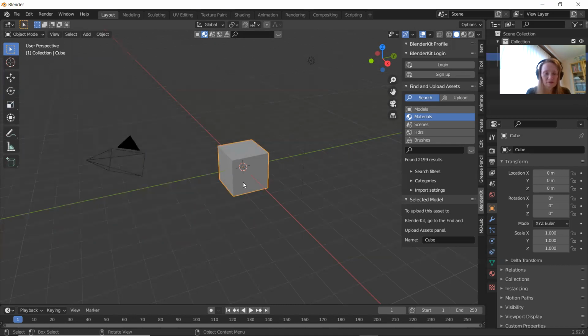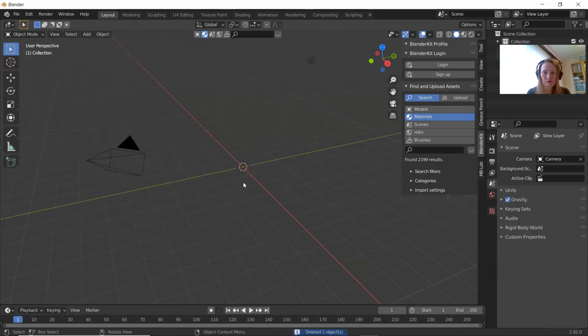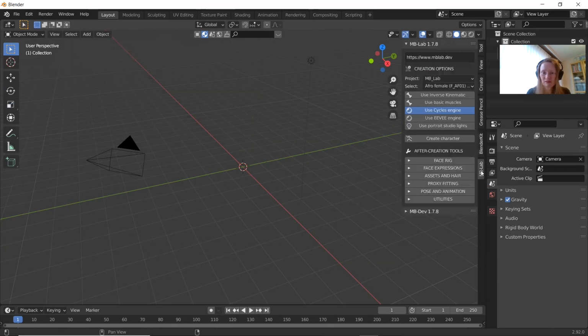Okay, so I'll get rid of the basic cube. And now that I have MBLab enabled, I can see it here. Let's go see what it looks like. Many of you have probably already tried it out, but maybe I can show you things where I made mistakes earlier so that you can avoid them.